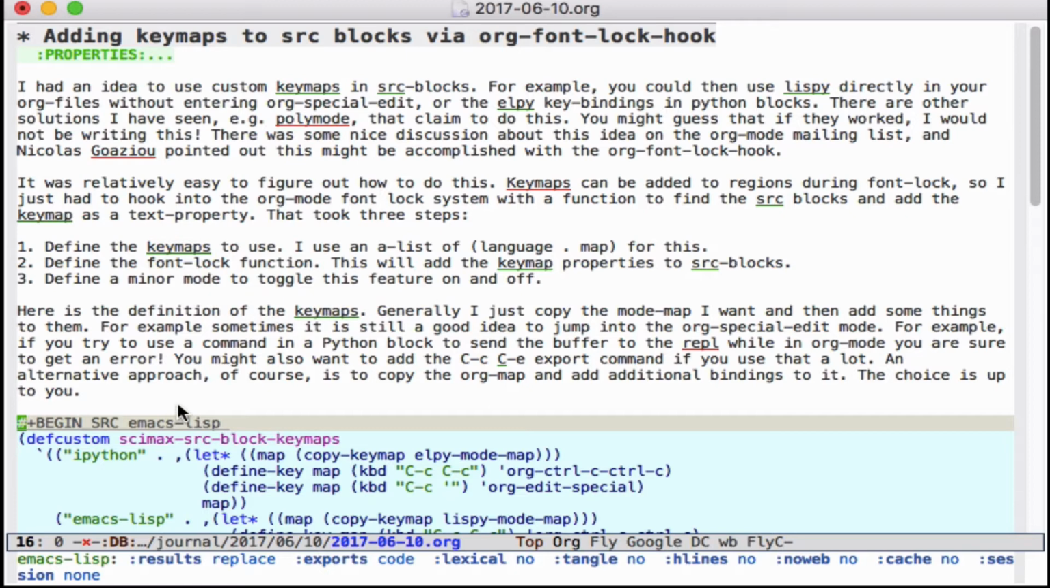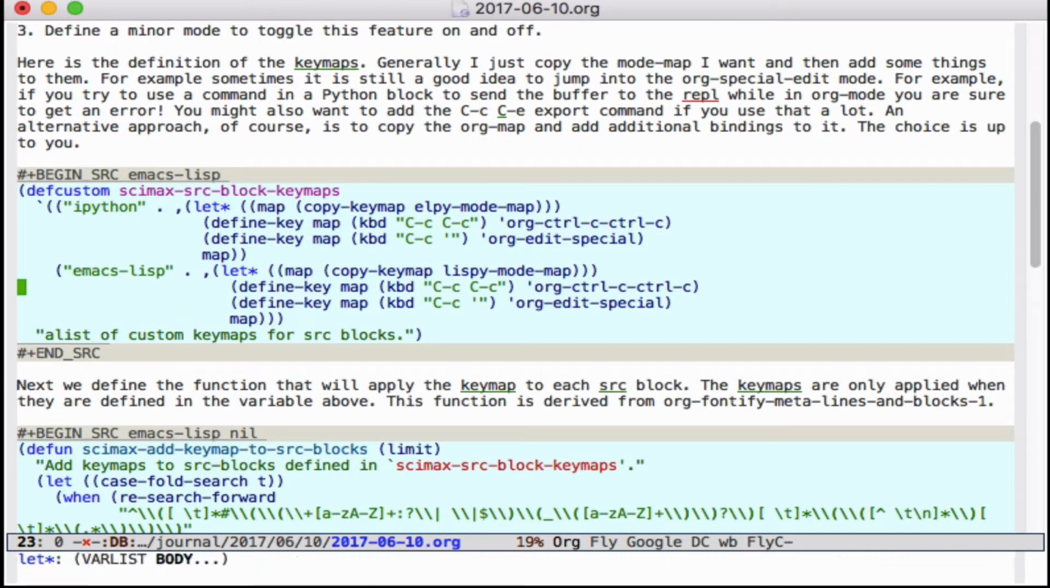So here's what it's going to look like. I'll go through the first source block, the key maps. I define these for IPython and Emacs Lisp, the two languages I use the most. And I'm going to use lpy mode map for IPython and lispy mode map for Emacs Lisp. And I define these two extra key bindings so that I can still get in and out of the special edit modes if I want to.